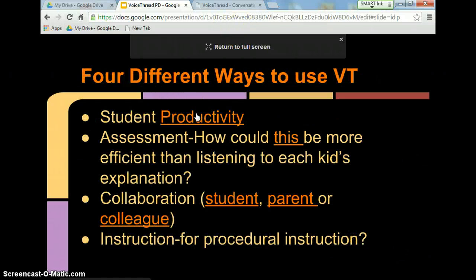But I see that there are 4 different ways that you can use VoiceThread with students and also with parents and colleagues. So for student productivity, that's how I've mostly used it this year so far. We've published narratives, we've published speeches, all kinds of different things. And my kids do prefer VoiceThread to Prezi and to Little Bird Tales so far.